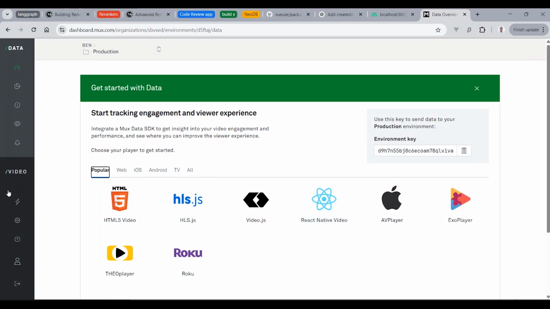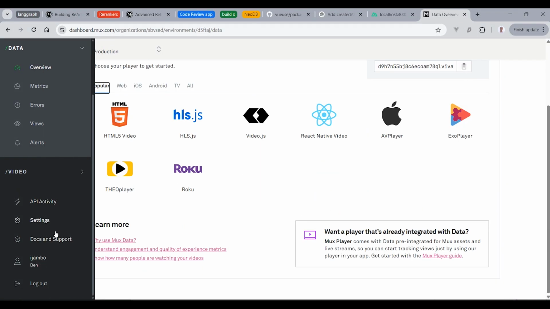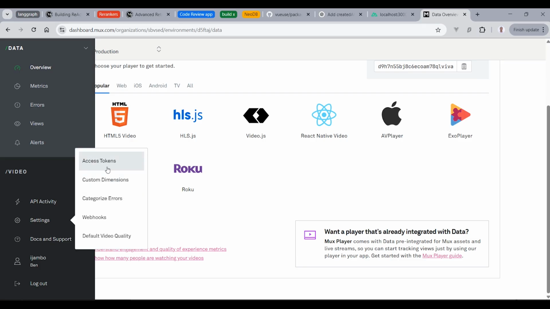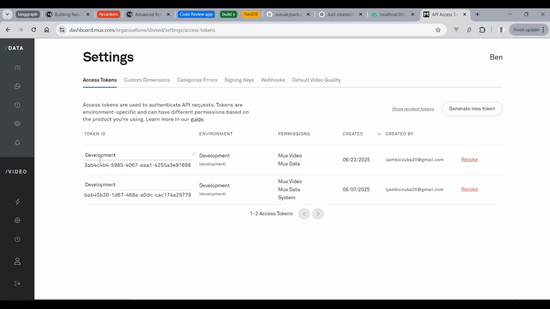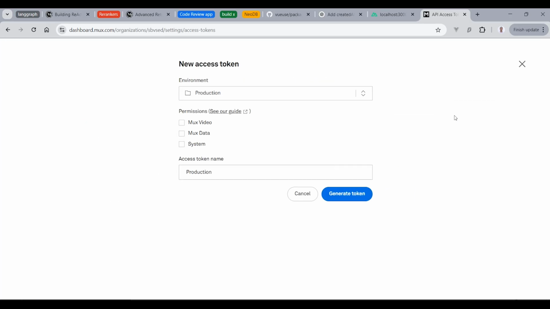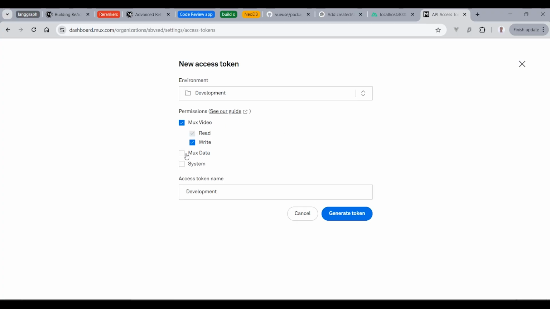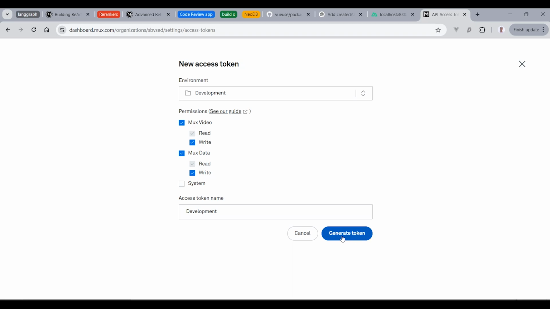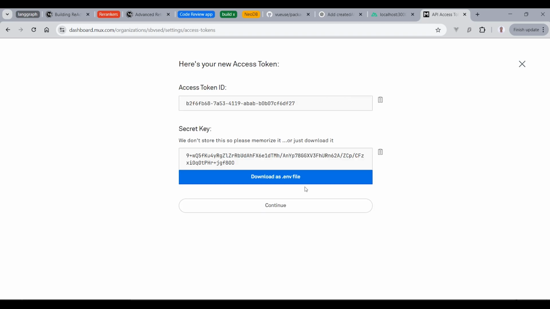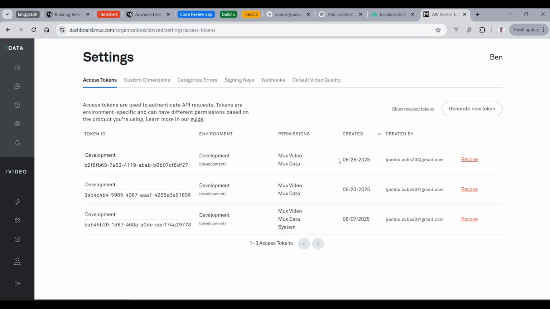And how to get that? Now we are going to head in here. You can see we have settings here. Click here and click access tokens. Once in here, guys, you're going to click generate token. You're going to choose development, Mux video, select that, Mux data, and click generate token. Once you click generate token, you're going to see your access token, but also your secret key. Copy that into your .env file. Once you close that window, you won't see that again unless you create another token.